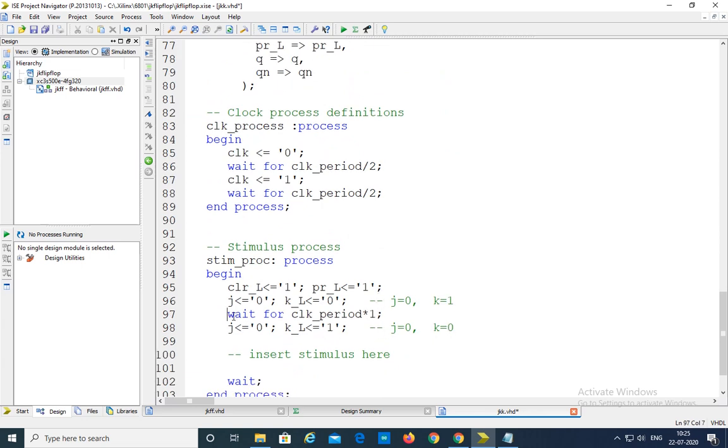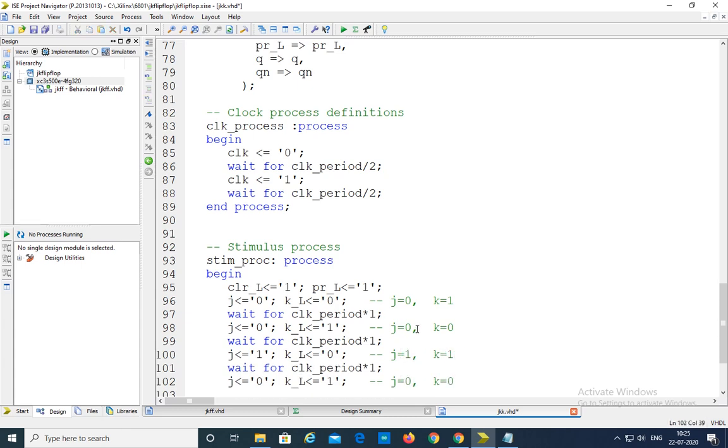So next one, control V. So 0, 1, next 1, 0. 1, 0 means j is equal to 1, k is equal to 1. J is equal to 1, k is equal to 1 means the complement of the previous state will be the output here. So j is equal to 1.